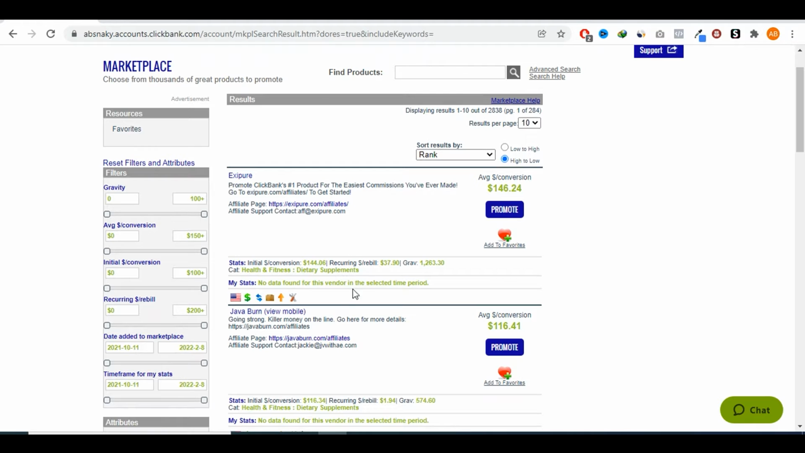Something you want to look at as well is the gravity score. Gravity score is basically a measure of how popular the product is amongst affiliate marketers. So the higher the gravity score, it means that the higher the number of affiliates making sales promoting this particular product, because then it means that the product is highly converting, which is a good thing.